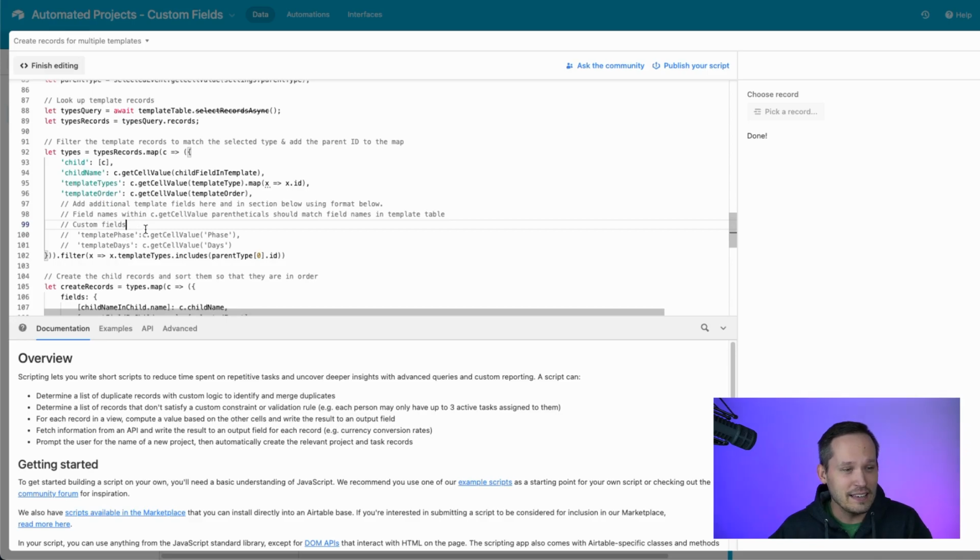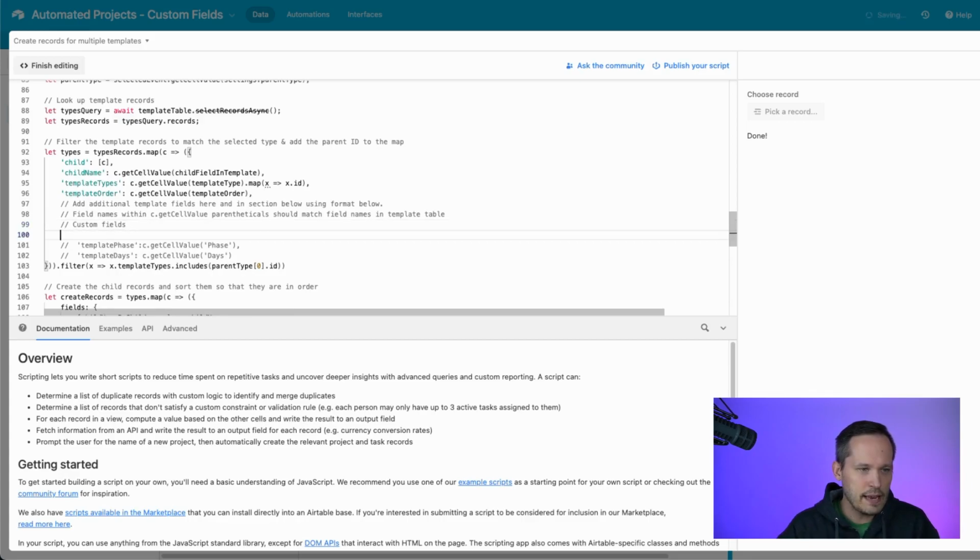We're around line 99. Now, the idea here is that we have different fields and we're trying to pull this from the template itself. We're trying to pull that value. And the next step will be we're going to assign that value into the child record that we're creating. We're going to actually just copy the same format that we already have up here. I'm going to press enter.